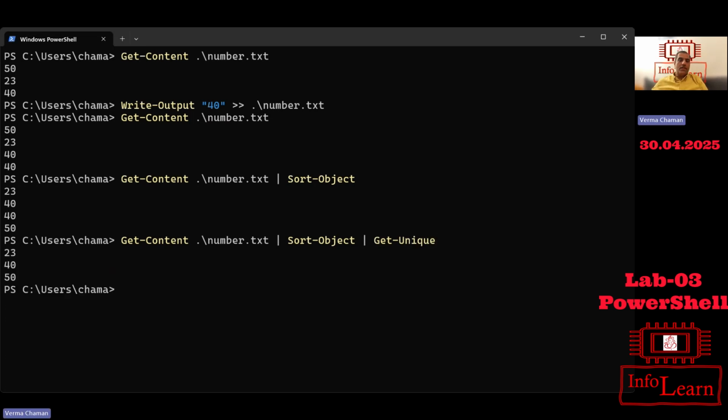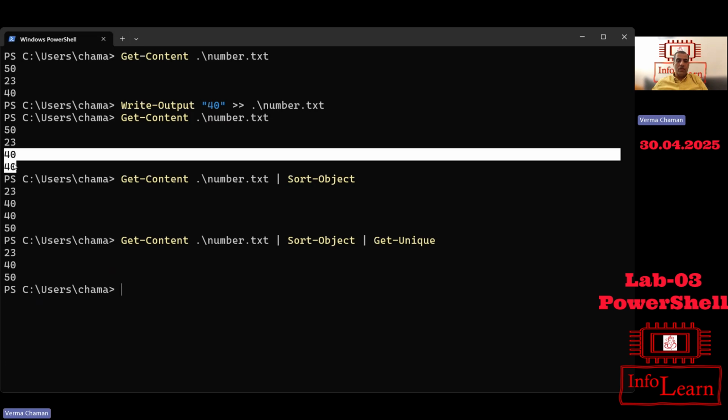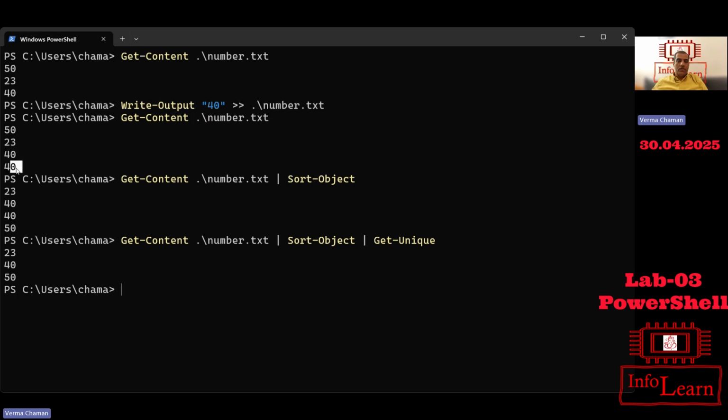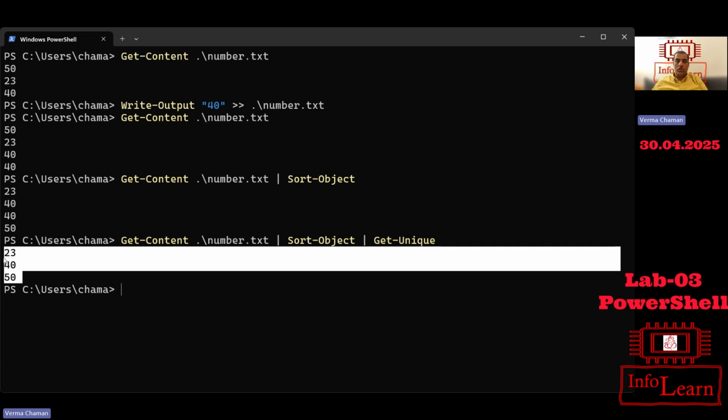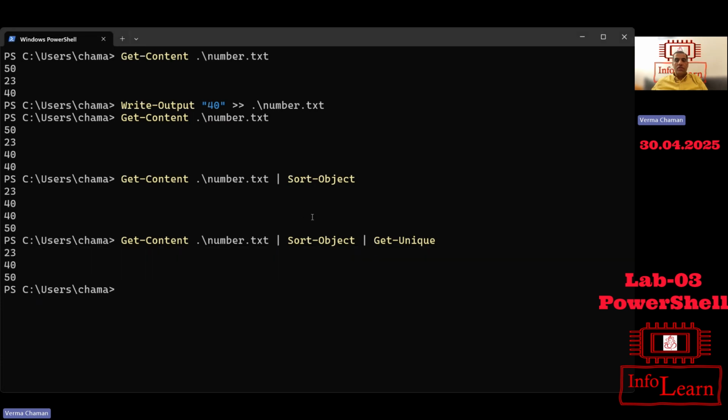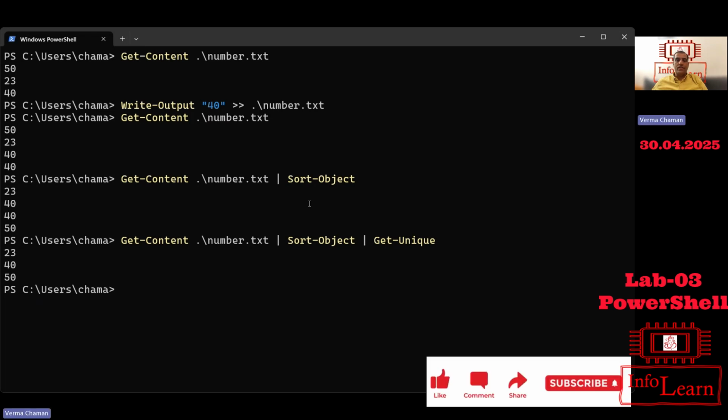Now please see here. It will give the unique numbers from the file. 40 occurred two times. You see, right now it is not showing the duplicate. That means my problem is solved. So this way you can use this very easily.